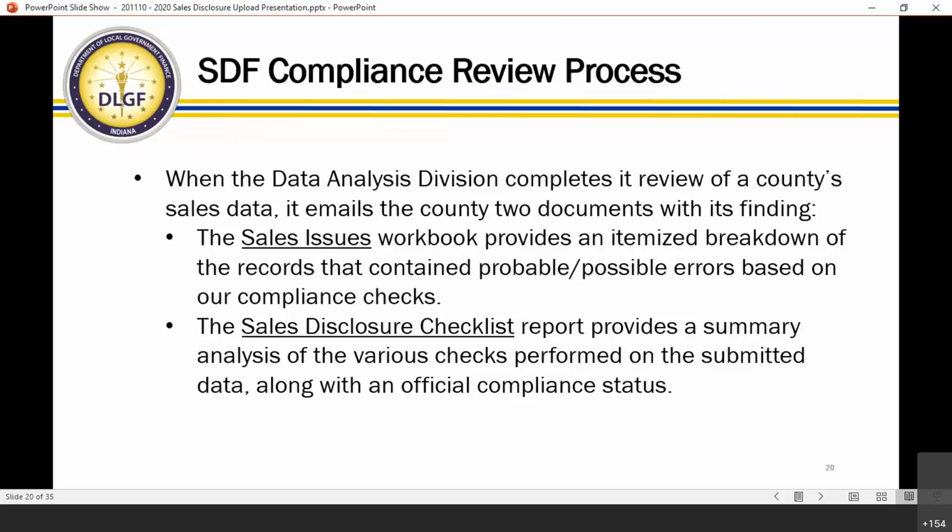Then the other thing is going to be the sales disclosure checklist. That's your actual compliance report. It's going to show you the different checks we do, the number of items that erred out, and the percentage of those errors to the total number of records. Based on that percentage, we determine whether it is a compliant or non-compliant report.